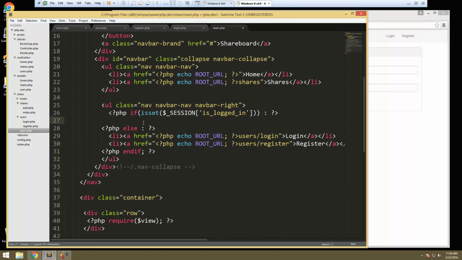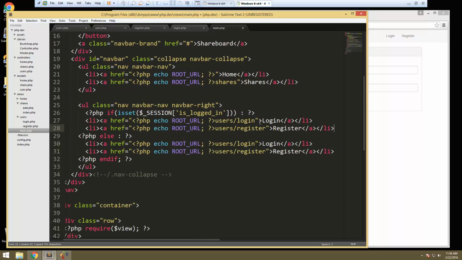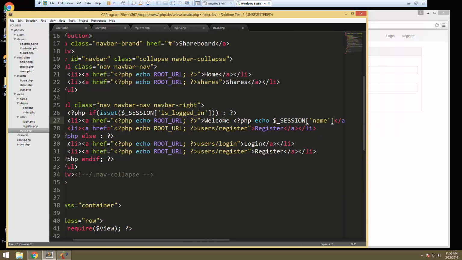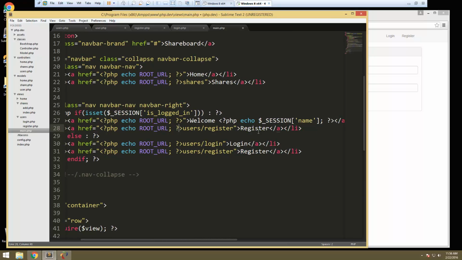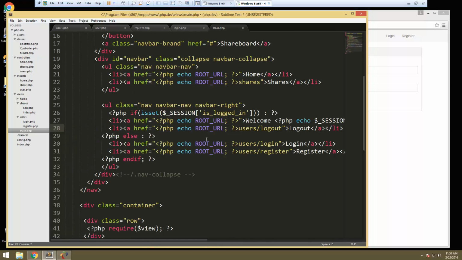Now I'm going to copy this, and let's put this here. Alright, and then for this one, I'm going to take that off so it just goes to the root URL. And we want to just put a welcome and then the user's name. Alright, so let's say welcome, and then we want to do PHP echo session name. Alright, and then this one here is going to be our logout link. That's going to go to users logout. Alright, so let's save that.